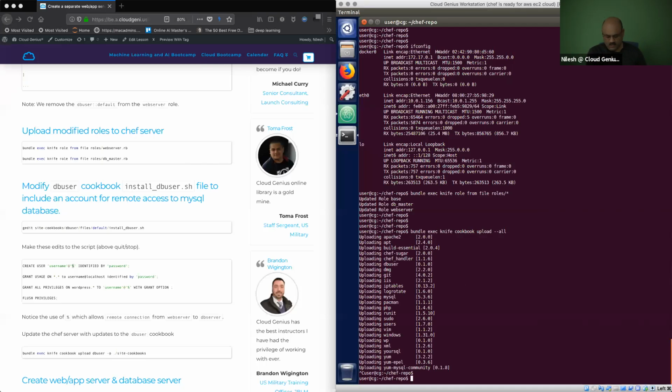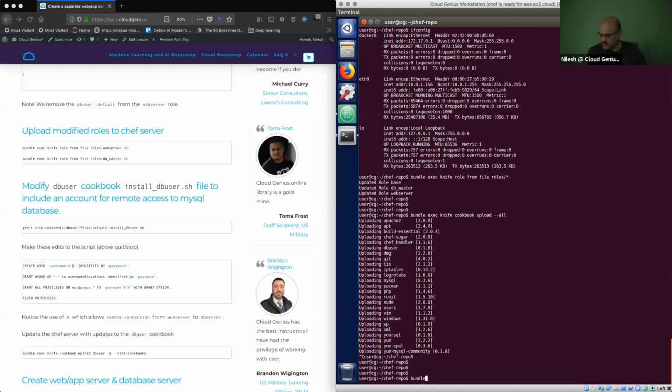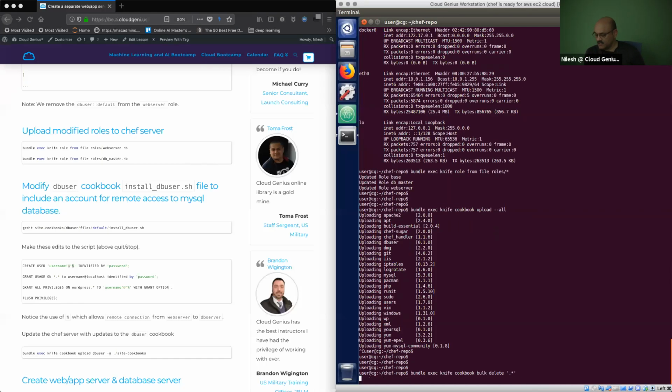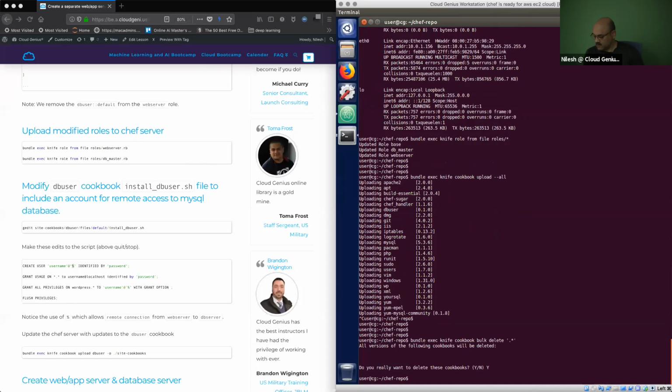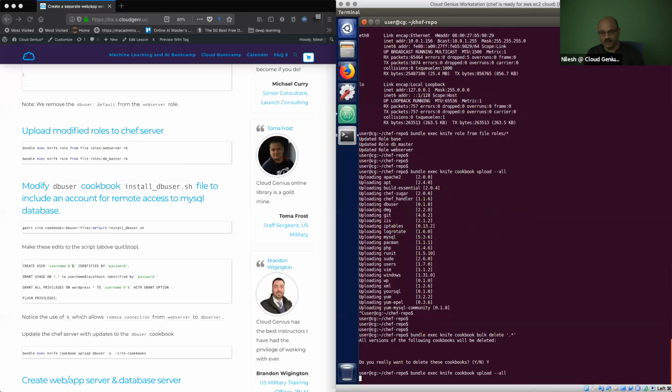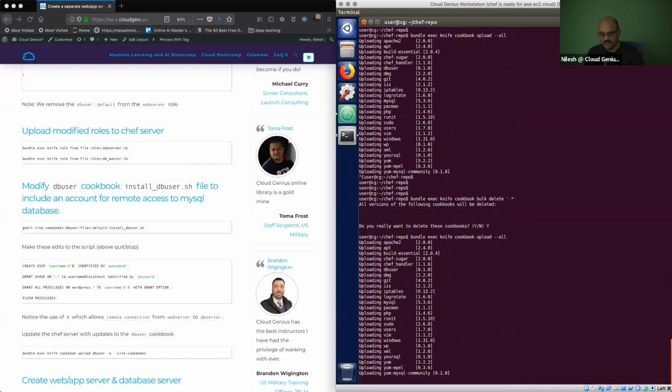So I'm running bundle exec knife cookbook bulk delete for everything that I have. The pattern is a regular expression, dot star, so it matches and deletes all the books. And it deleted all the books. Then I will send all the books up. It will receive all the books from my current collection.